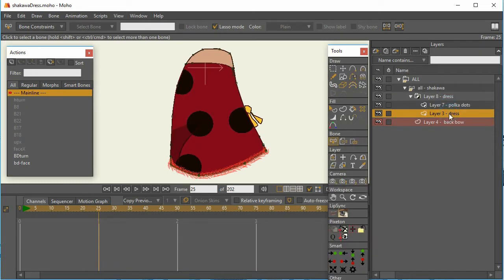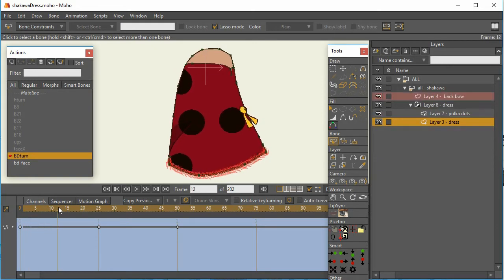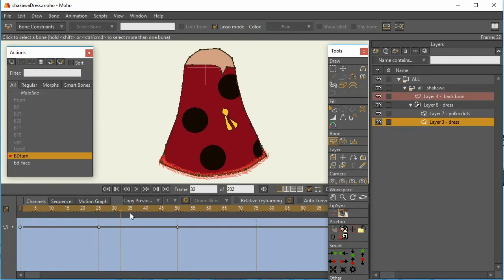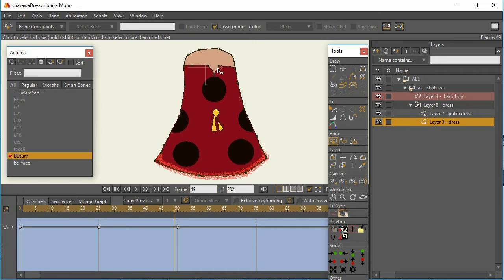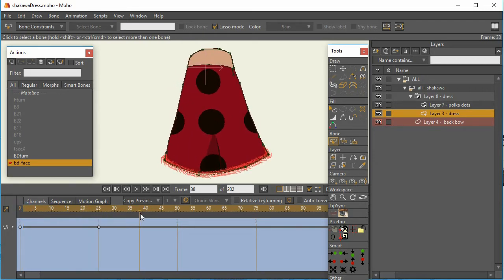I'm going to now go to the dress, and we're going to click on BD Turn. As I move the cursor, you can see what's happening with BD Turn: Shakawa is going from the three-quarter view where she faces to the left, and this is the front part of her chest. As we move to frame 50, she turns away from our view so that now her back is to us. And BD Face is where she's going from that three-quarter turn to where she's facing us.